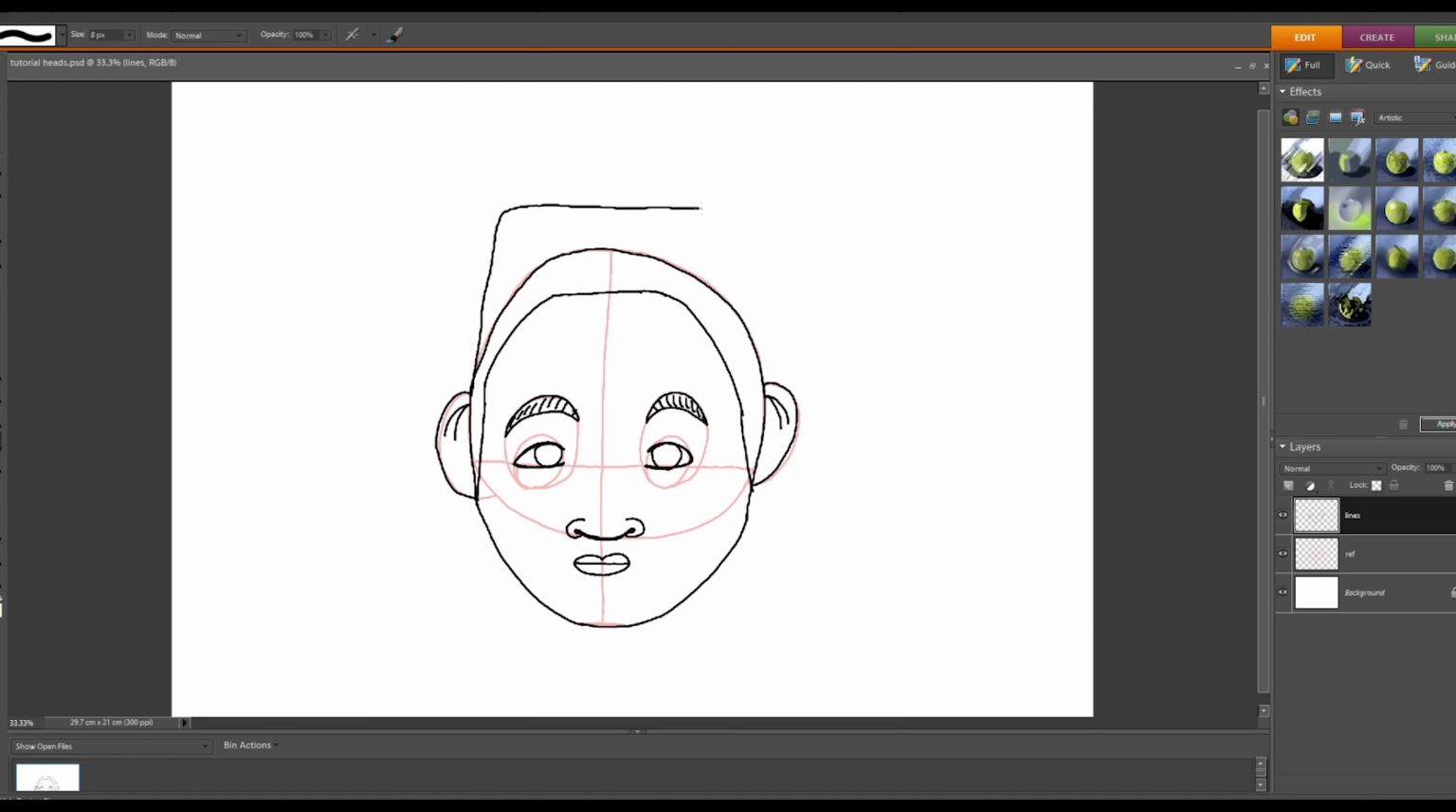Now, to help our hair stand out, we're going to get rid of the basic outline of the head and we're going to replace it with a box just like this. Now all that's left to do is to colour in the character, which I'm going to fast forward.